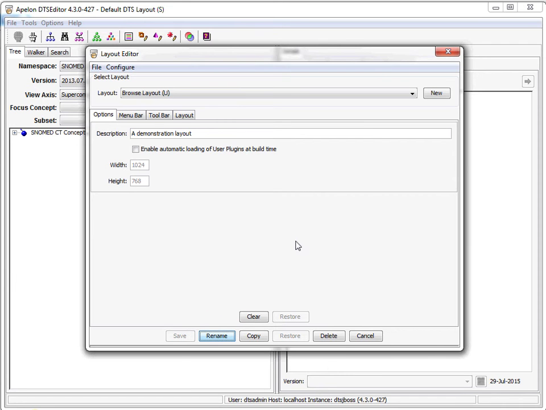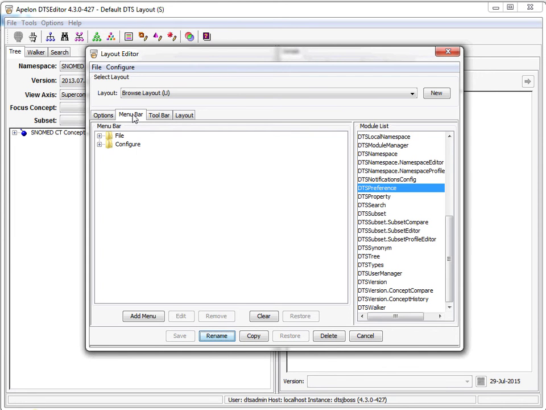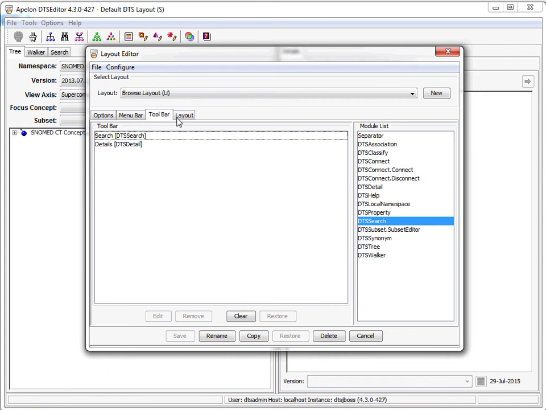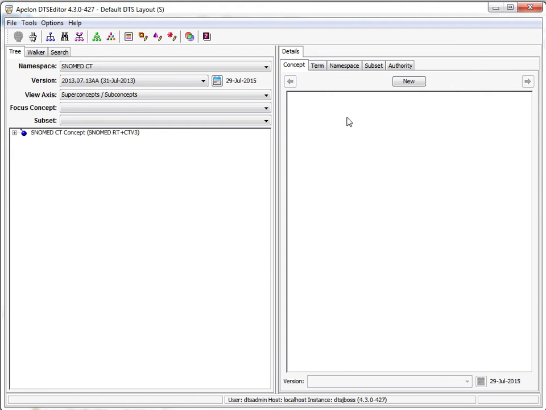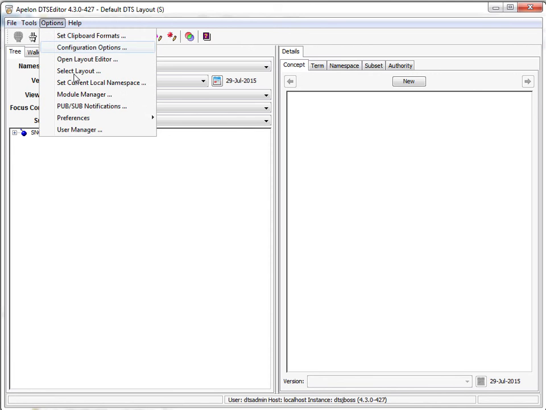So to define a new layout, I have provided basic descriptive information, built a menu bar, built a toolbar, and defined a physical panel layout. Now we'll close the layout editor and use the Select Layout menu item to load this layout.